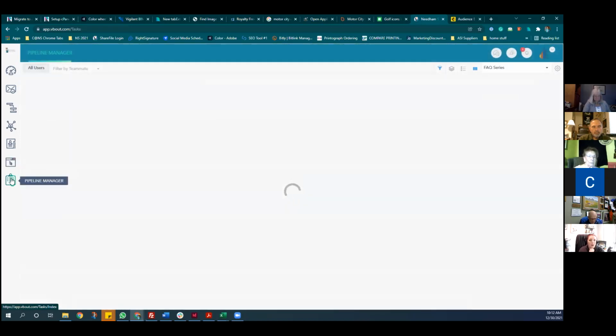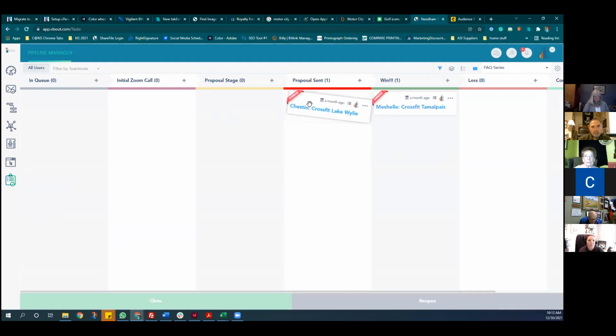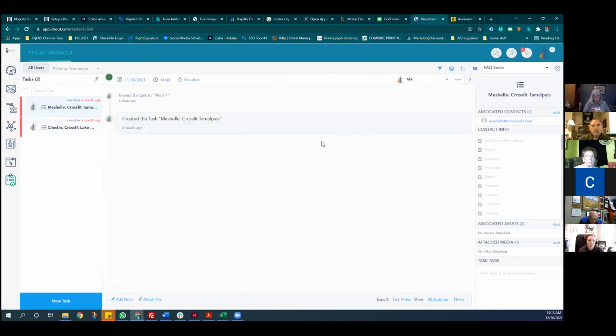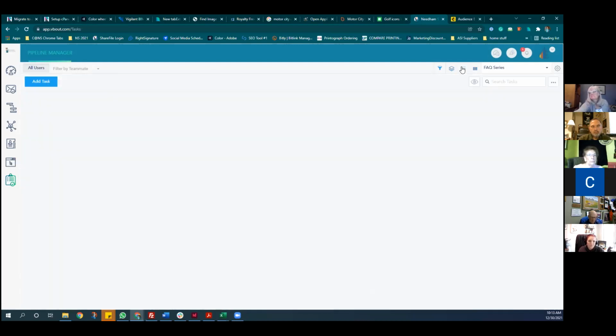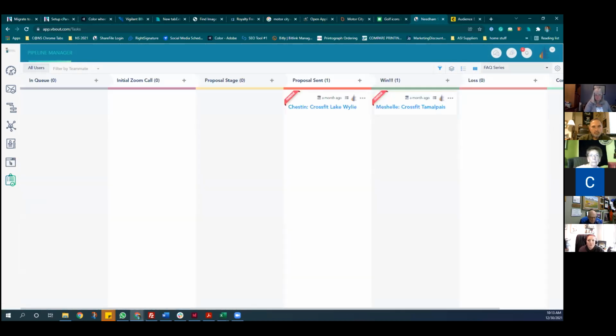Then we have the pipeline manager. In here, you can customize it very Kanban board-ish, where you can just drag things around as people move through. You can also automate this so that if you have a tag, you can move them to a different area in the pipeline. You have your different views here. If you wanted to see more of an activity view versus the board, you can see the list, or go back to your Kanban.